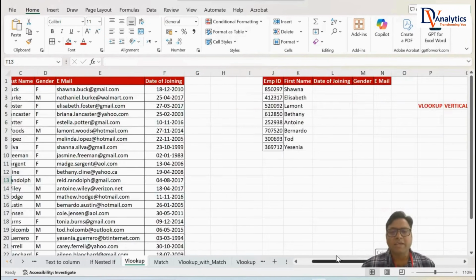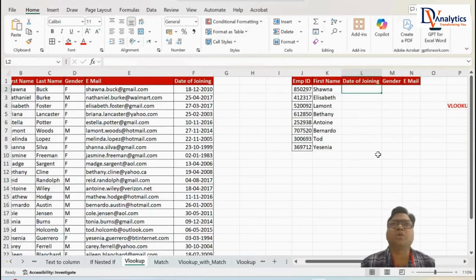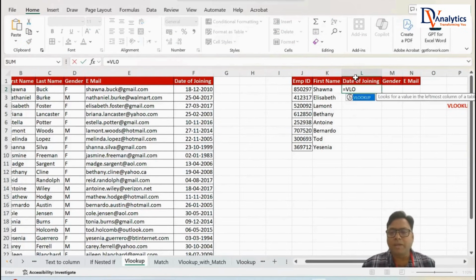Chalo, let's try this. Next example is what? To get the date of joining. What will I write here? VLOOKUP. What is the lookup value? Employee ID, J2. Right? Then what is the table array?